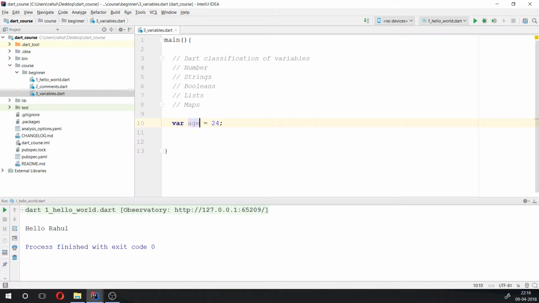So now you can access this anywhere. Now we have programmatically told the machine to create a variable called age, and I want the value to be 24. Also note that these values can be changed whenever you want to. I'll be showing that to you in a few minutes from now. So that's how you create a variable of type number.